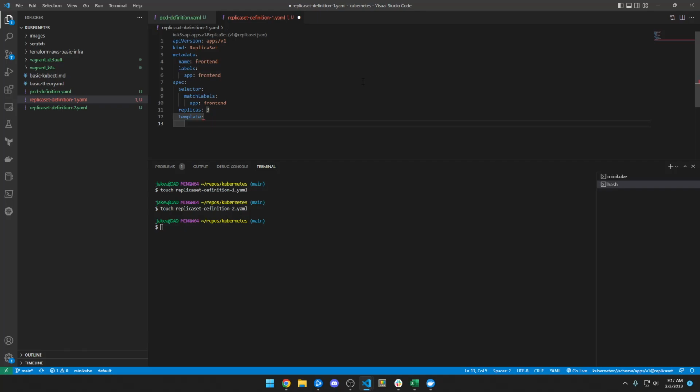So the template is what defines the actual pod and the image contained inside the pod. Since it's basically the same thing, what we're going to do is copy this. You do not need to copy the API version and the kind. The template knows that this is a pod, and the kind is actually already defined up here because it's part of a ReplicaSet, and the API version is also already described up there.